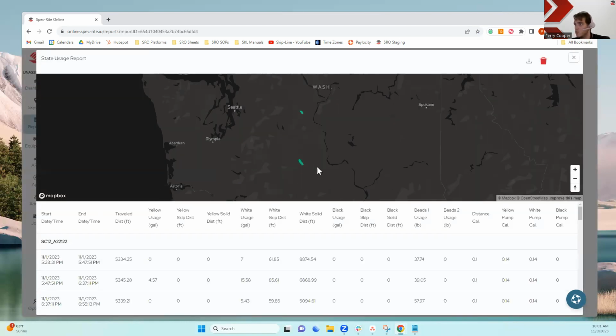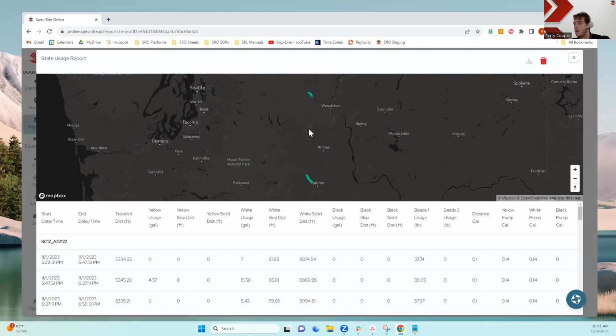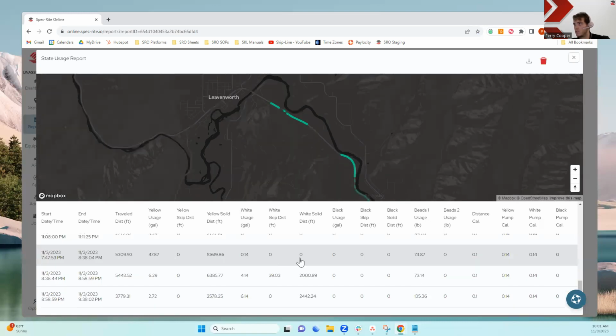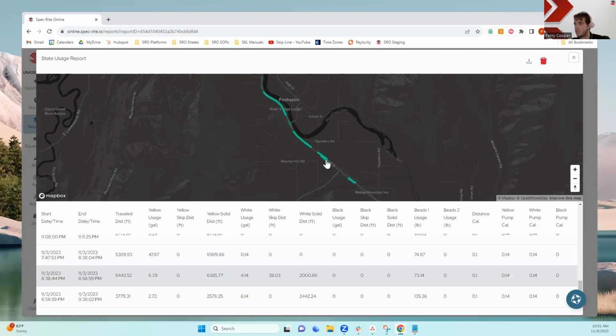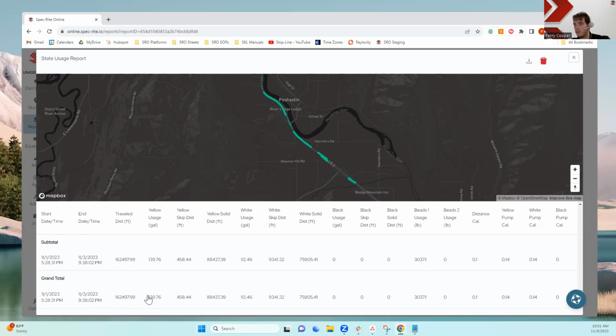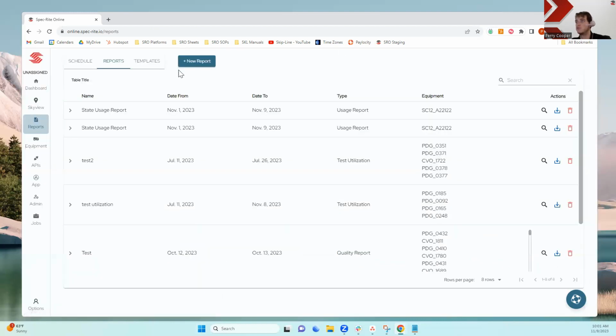So just like normal SR reports, top half is the map and then the bottom half is the data. You can click on particular parts of the line segment. It'll take you to that specific row that you're looking at, and vice versa. You can click rows to see specific segments on the map here as well. Don't forget at the very bottom, you'll have your grand total, but that's it for that report. That's how you would do it through Skyview.